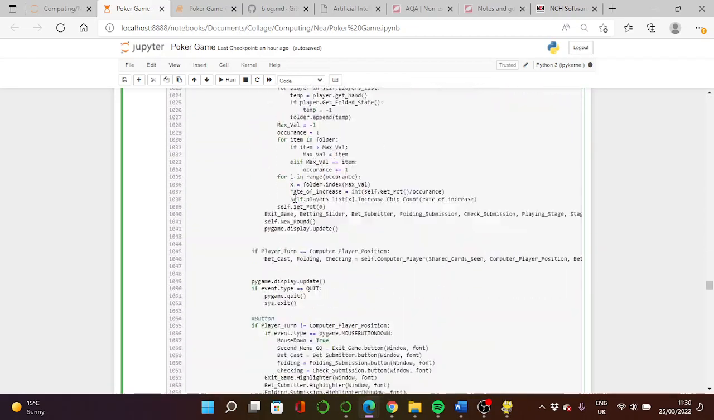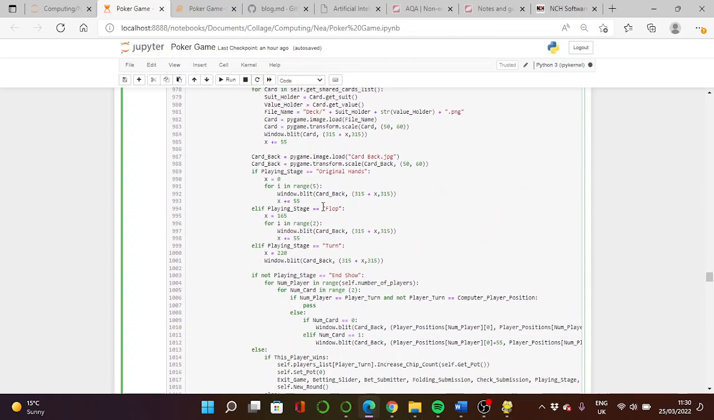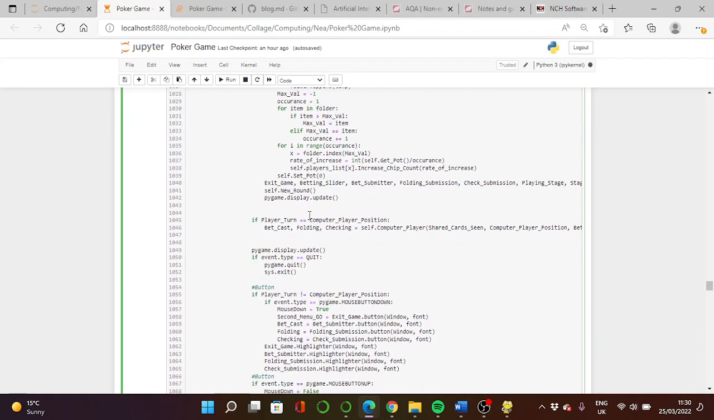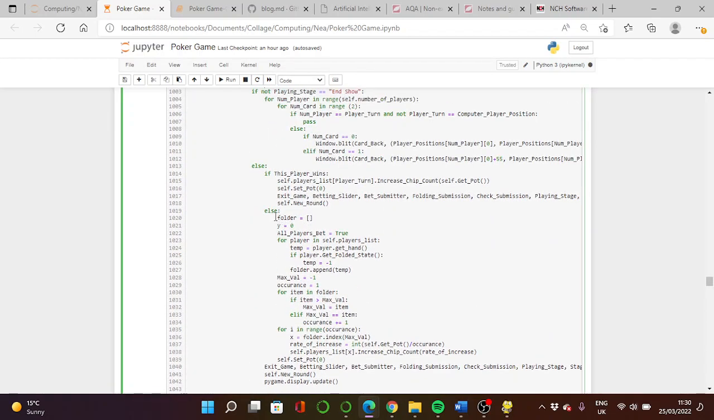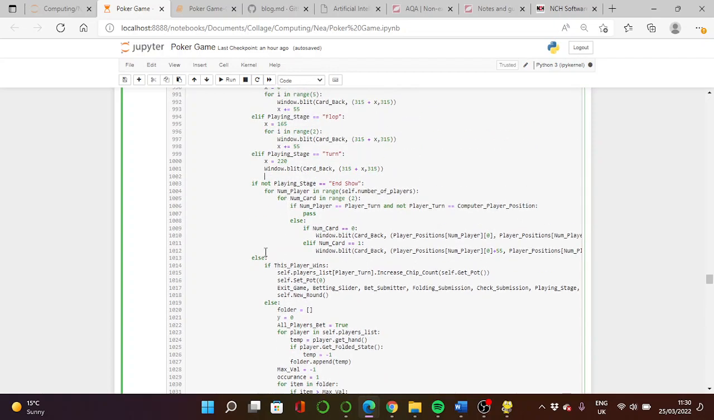And if it's a new playing stage, it will display a different amount of shared cards. So if it's the flop, it will display 3. If it's the turn, it will display 4. And if it's the river, it will display all 5. After that's done, if it's the end show, it will go into this section.